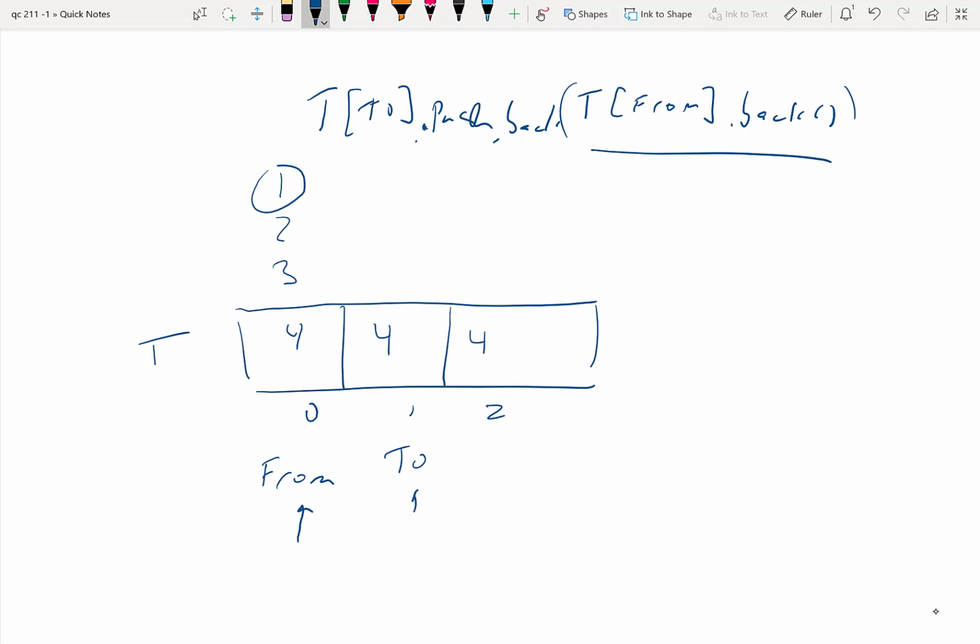I'm going to go T sub 2 pushback. I'm going to put something over here. What am I going to do that? What's on top of the from tower? So that is going to put a 1 over here. This is a really beautiful construction, right? So the argument to the pushback is going to be the T sub from dot back. That's the 1 over here. And I'm pushing it onto tower 2, and that's going to do this.